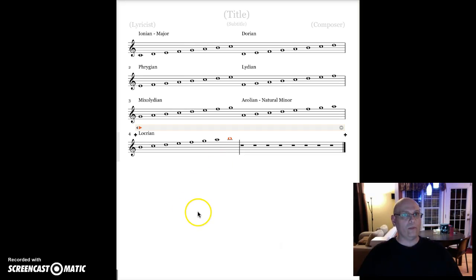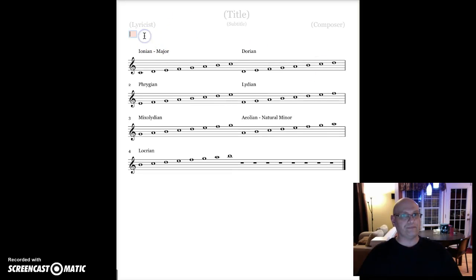Now, one way you might be able to remember the progression of the modes, let me see if I can add something here. Here we go. I'll add a prompt. Is we have Ionian, Dorian, Phrygian, Lydian, Mixolydian, Aeolian, and Locrian.